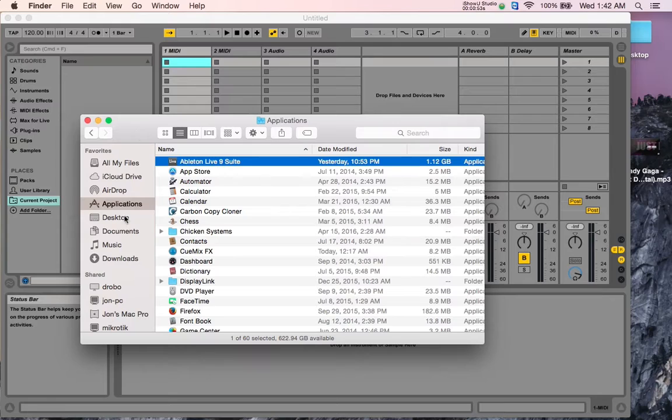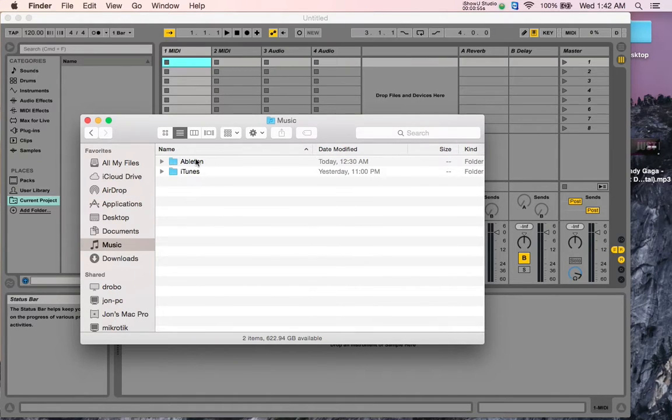So I'm here in the Finder. I'm going to go to my Music folder, and Ableton, when you install it, already makes an Ableton folder. We're going to leave that alone. I want a few folders to put the Ableton project files and then the actual audio that we're going to load into Ableton Live so that they all stay organized and in the same place.